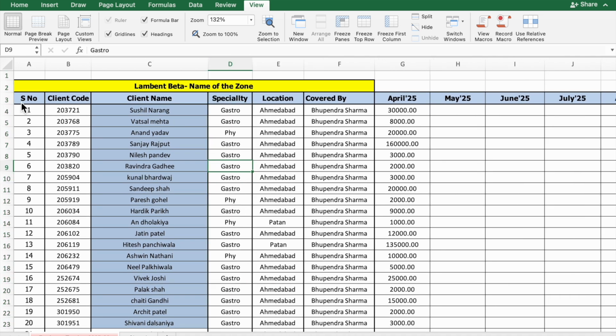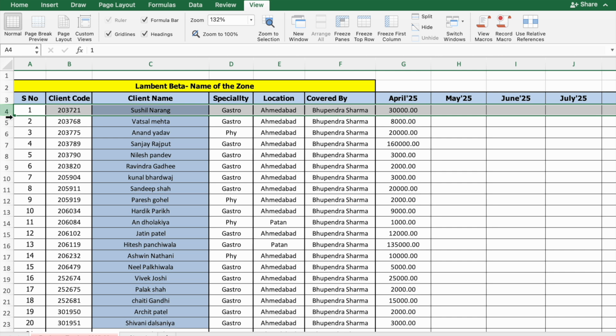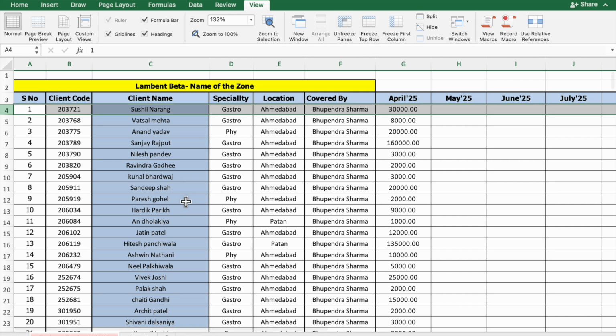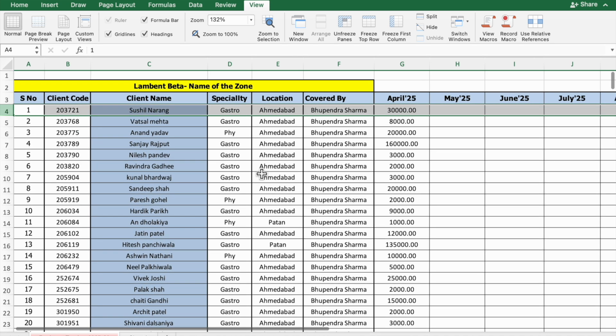If you want to freeze this row, the third row, you have to select the fourth row. Then again go to View, and you will see the Freeze Panes option. Just click on it, then if you scroll down you will see that the third row is frozen. So like this you can freeze a row or freeze a column in Excel.